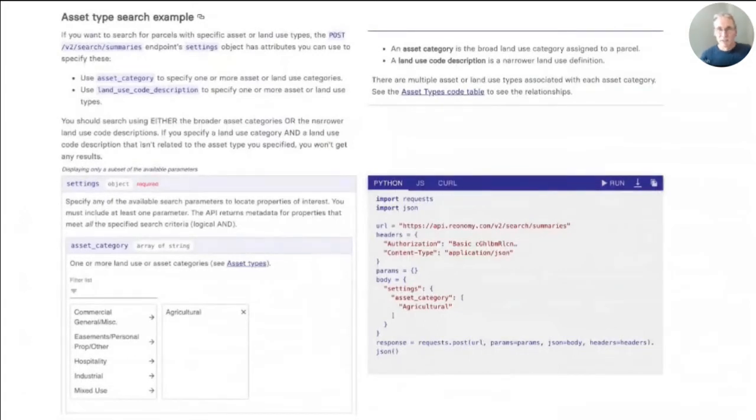I'll show you how we integrate those same interactive components into our guide pages. Guide pages are intended to introduce new users to our API. Since the number of attributes can be overwhelming at first, guide pages can display just a subset to demo a specific use case. Here we show how to search for properties by asset type.